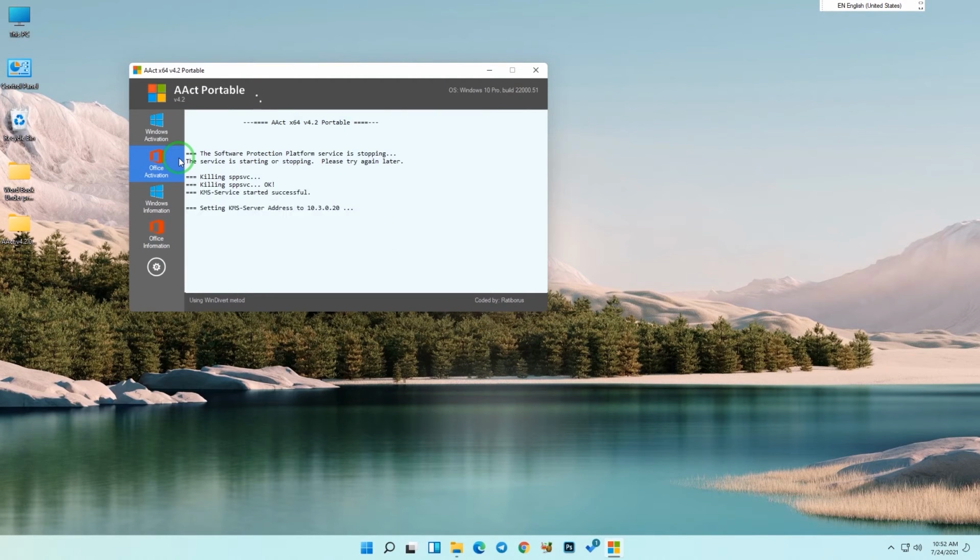In this application you see there are two options: Windows activation and Office activation. So we need to activate our Office right now, but if you need to activate your Windows, you can click on the first option. It may take a few minutes to be completed, but you have to wait.